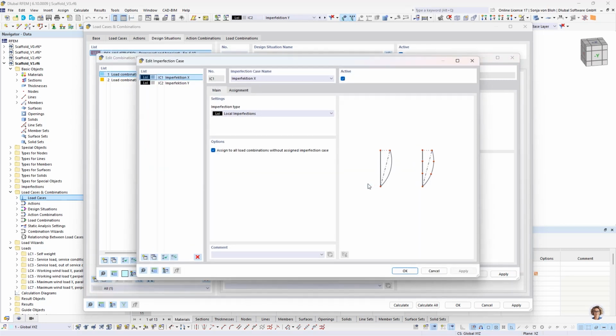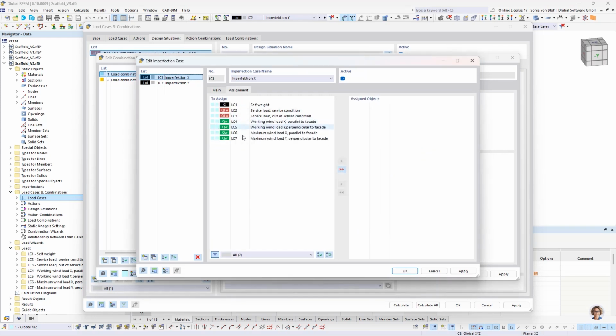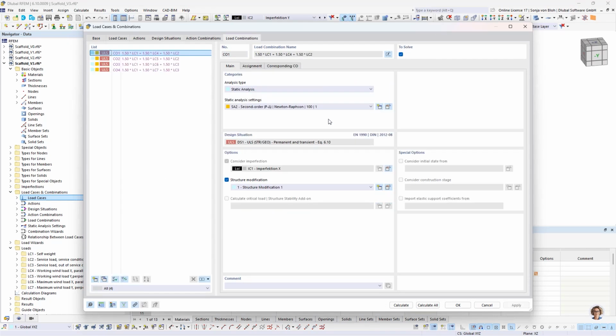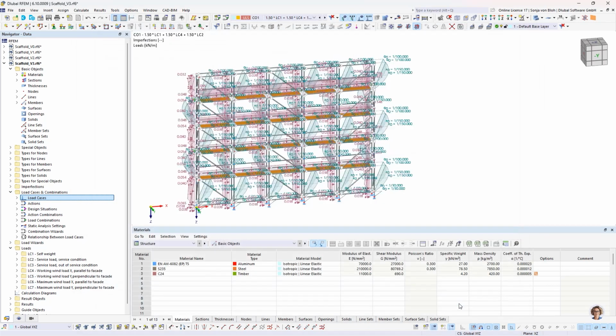For this purpose, I open the Edit Imperfection Case dialog. Then I select all my imperfection cases and I deactivate this checkbox, assign to all load combinations without assigned imperfection cases. Then for the imperfection case X, I assign the loads in X direction, the wind loads in X direction, and for the imperfection in Y, I assign the wind loads in Y direction. Now the load combinations can be generated. The scaffold as well as the loads are now fully defined.